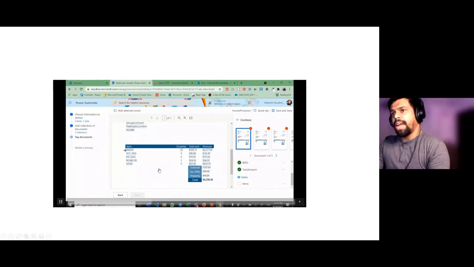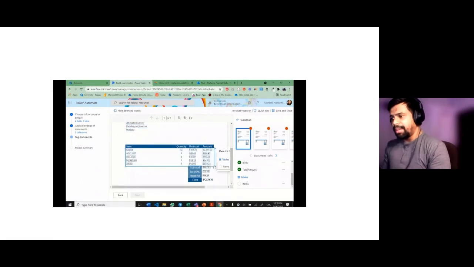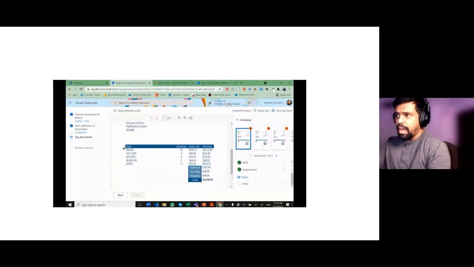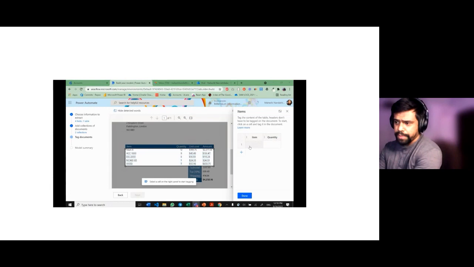So you can just drag and drop the fields and train, okay, this is where the pricing is, this is where the pricing table is, this is where the address is, this is where the invoice number is. And when you train it on top of this platform, which is the Microsoft Power Automate AI Builder, the next time you feed in a scanned copy of the invoice, it automatically picks the information and enters it into the applications, which will make life easy for this automated, repetitive task.